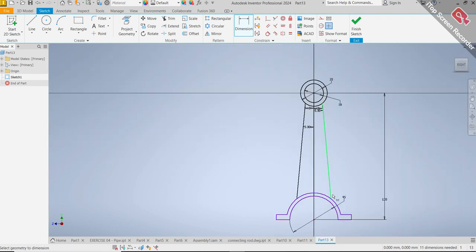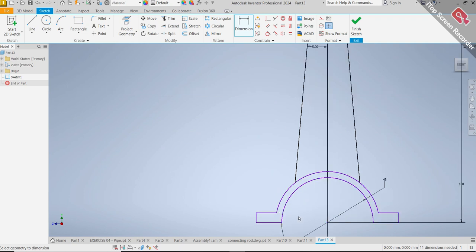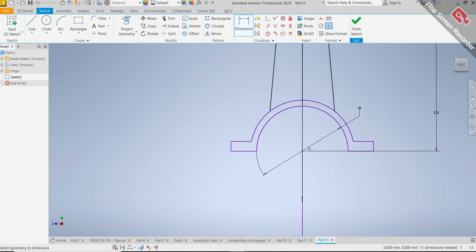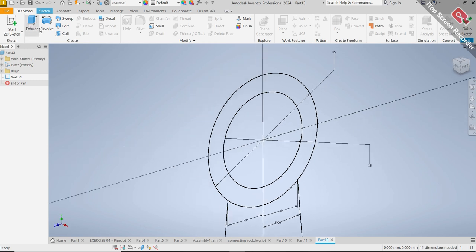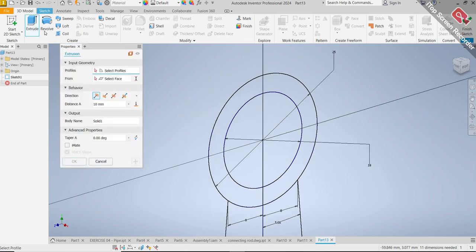Now I'm done with the sketch. So I've been able to get something like this now. So what do I do? I go to 3D model. First, this head, I click on extrude. I click here.